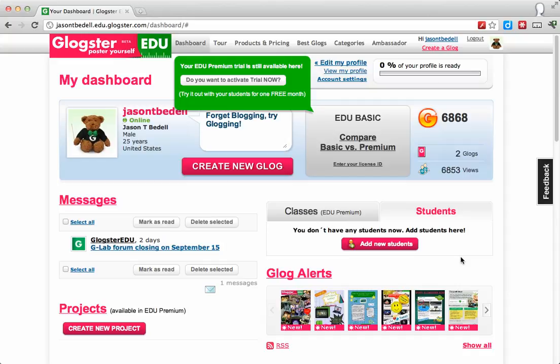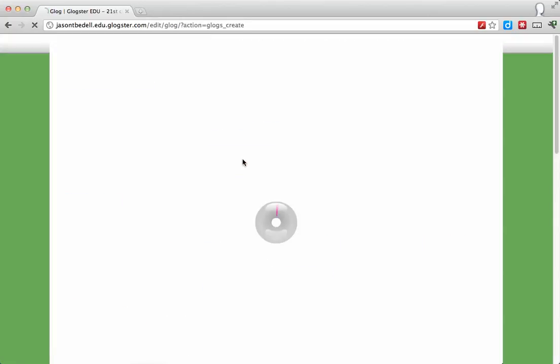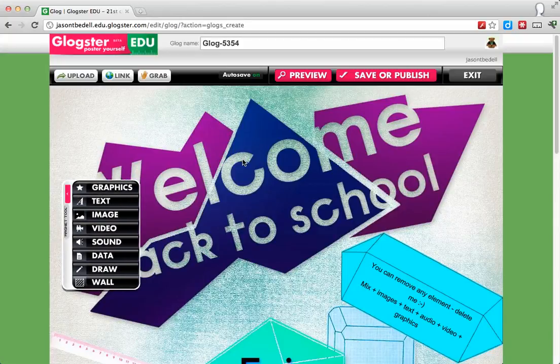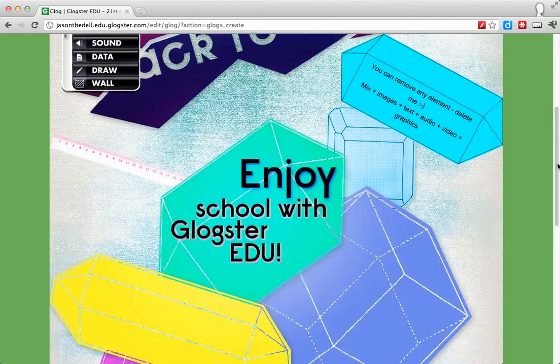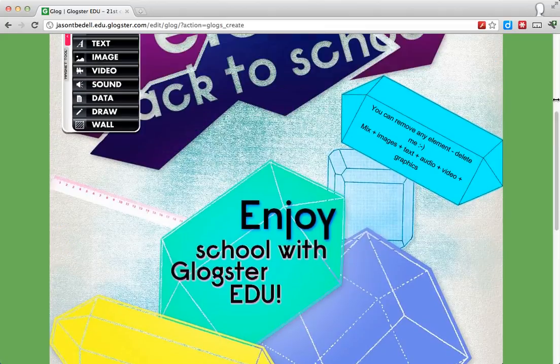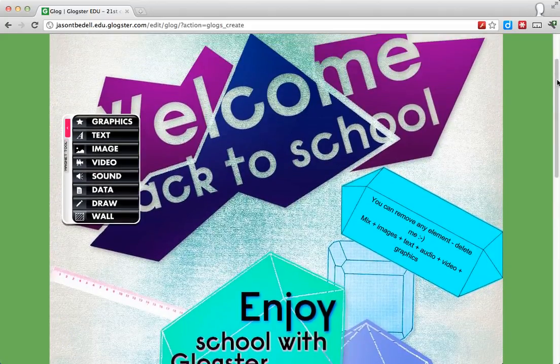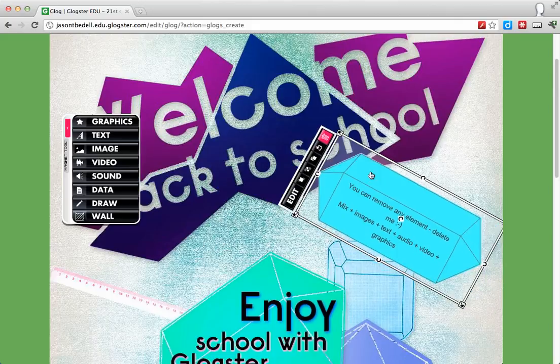If I wanted to create a new glog, which is what they call their interactive posters, I would click the Create New Glog button here in the middle. Okay. Now you see there's already kind of a pre-populated poster space here. Now if I wanted to change something that was on here, if I wanted to move this, I could just click on it and drag.